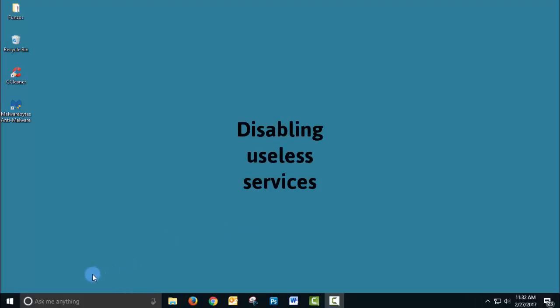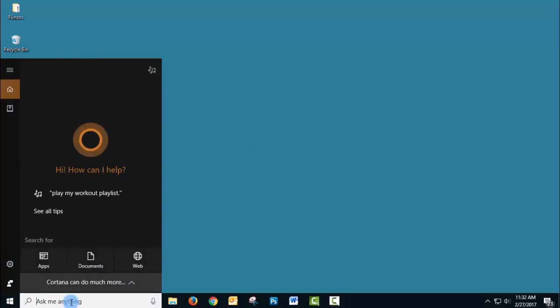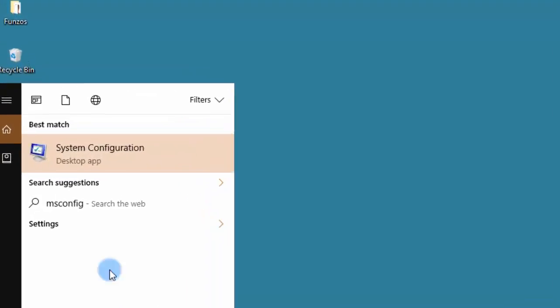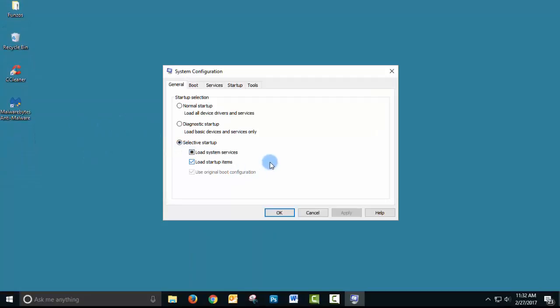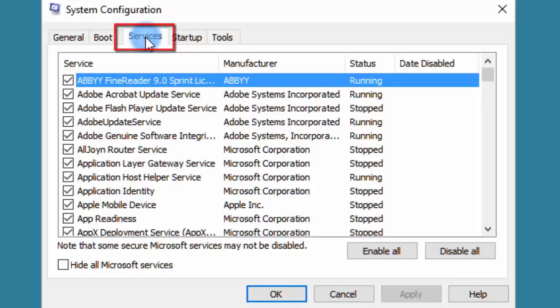So let's cover disabling useless services first. We're going to open up the Cortana search bar, whatever you want to call that. msconfig is what you should type. Then when the system configuration program pops up its shortcut, we'll go here and we'll click on the Services tab.